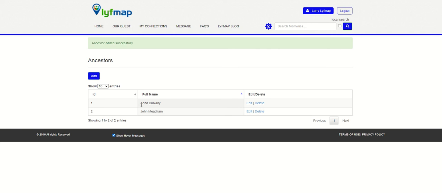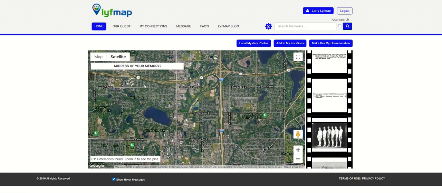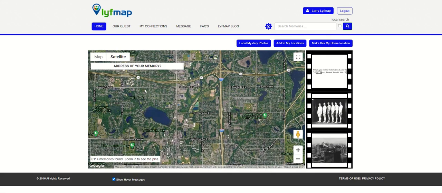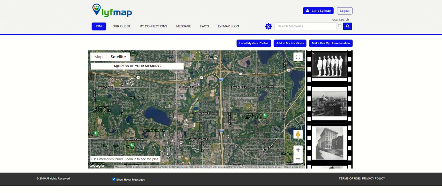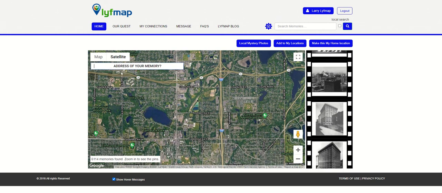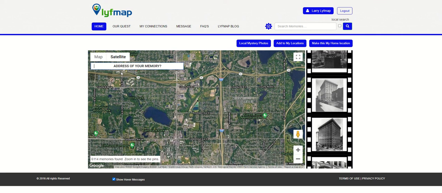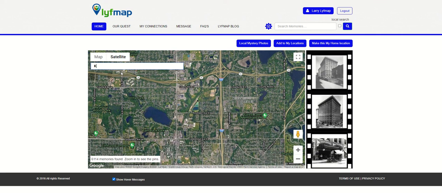Okay, notice now we have added both names to the list. Now let's add a memory for one of these 2 ancestors. I'll click the LifeMap logo to go back to the map page. At this point, the process of adding your ancestor entries is the same as adding personal ones. So first we're going to add an entry for Anna at a place. And the place is Krakow, Poland, where she lived.